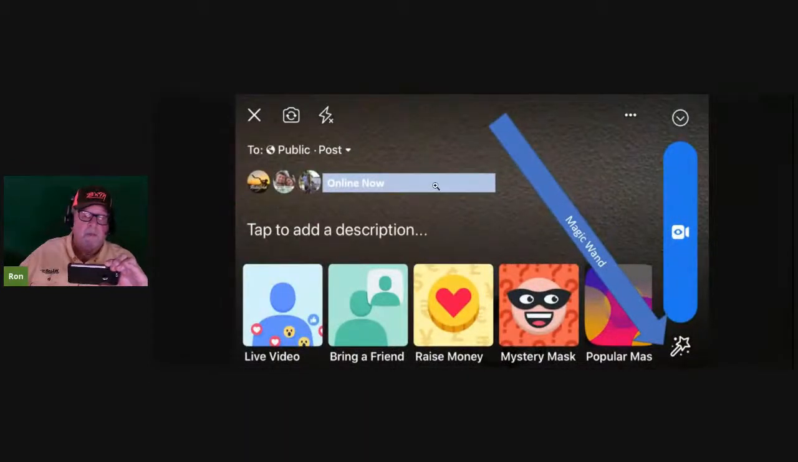Still telling you how many people's online. You could still put a description in here, but I'm saying don't do it. Hold off. The main thing we want to do is look at this big blue arrow. It says magic wand. Down here in the corner is a magic wand. And I want you to just hit that magic wand, and then we'll go back to a new screen. And I'll show you that very quickly.